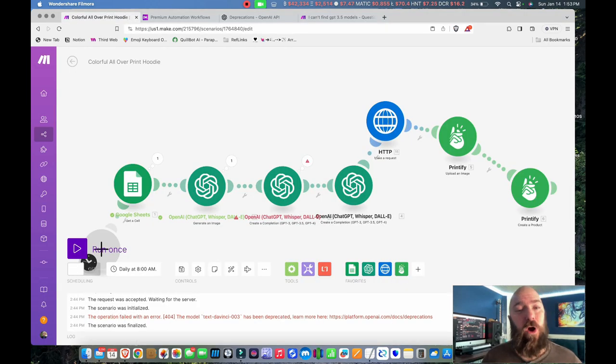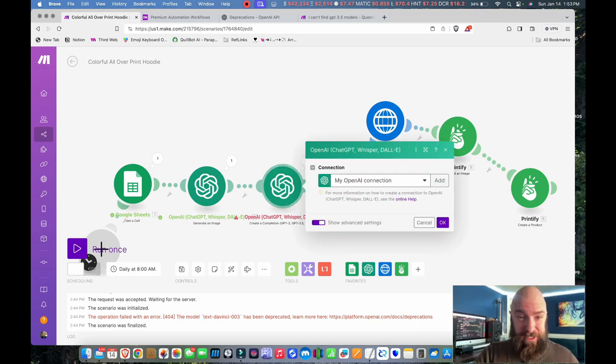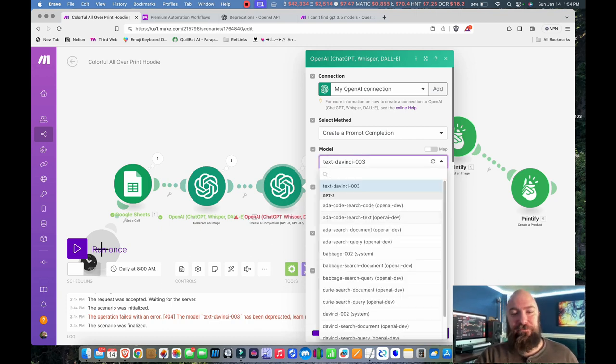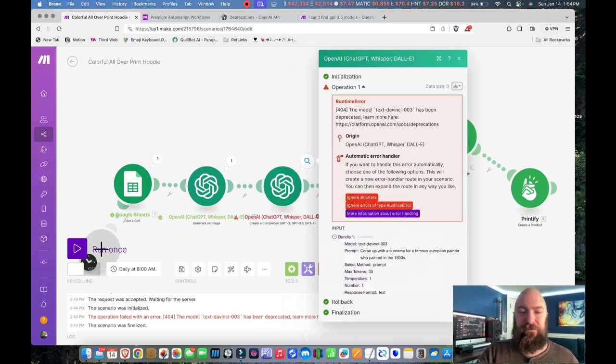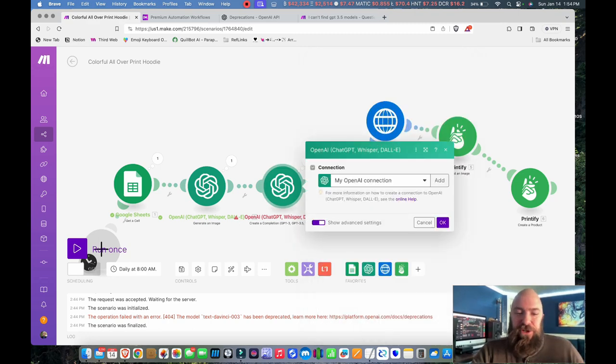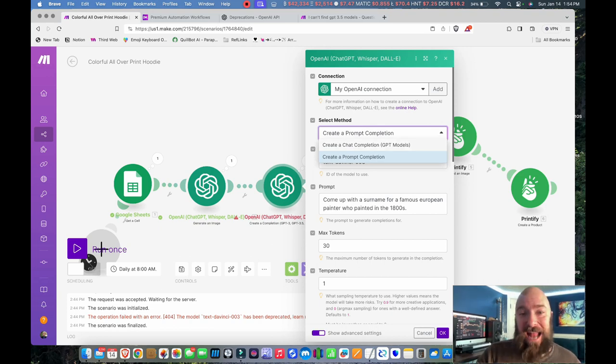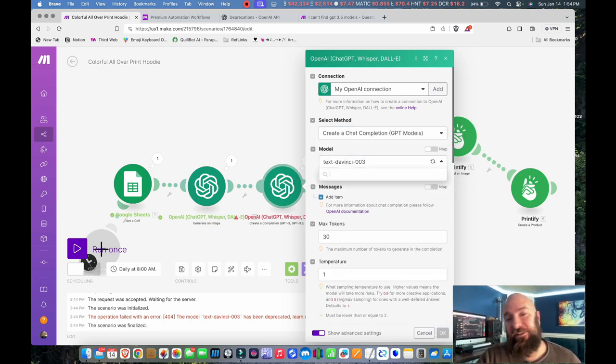OpenAI has changed the way they handle their text completions through the API. They are no longer using prompt completion. So what's really happening to cause this error, it invokes prompt completion and then the model that it's looking for just isn't there anymore. If you check out the error message, text DaVinci 3 has been deprecated, but then you can't select any new models. When you go to create a chat completion, you're able to select the new models.